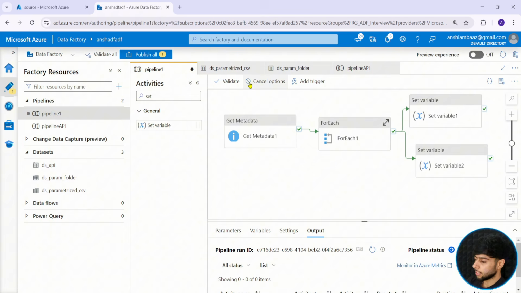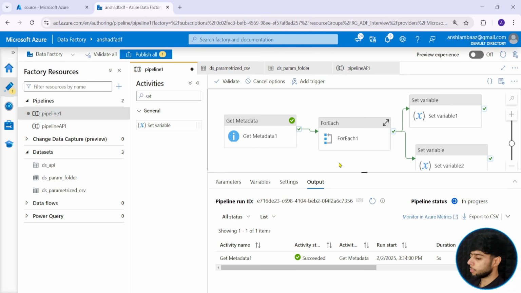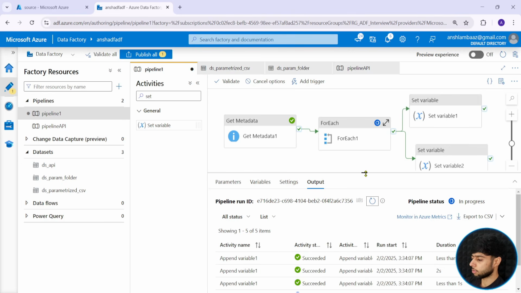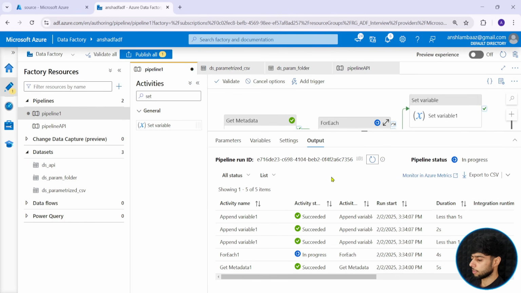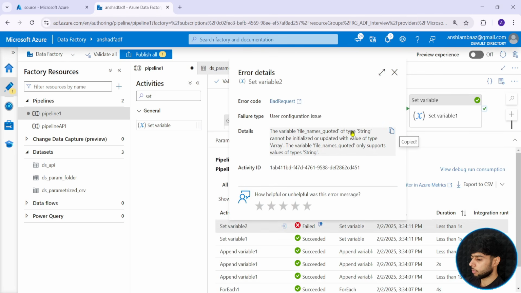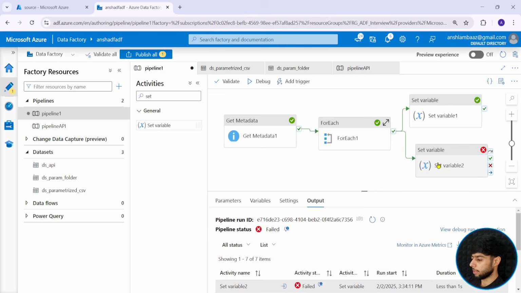Now you can actually see all those 3 files, because I know we cannot store the value. So this is another workaround for that. And I hope this should work fine. I don't know what's wrong with this today. Oh, one failed. Why? File names quoted of type string cannot initialize or retrieve the value of type array. Oh, okay. So this ran actually fine.